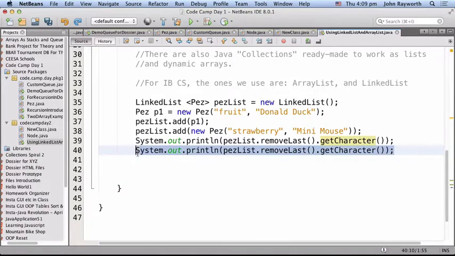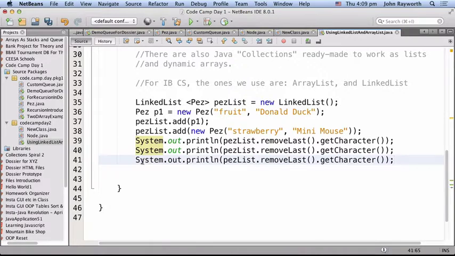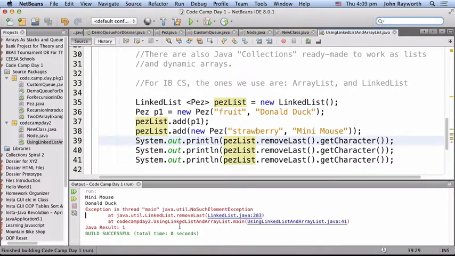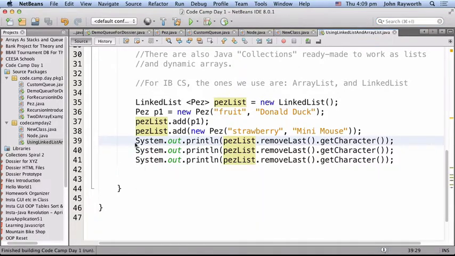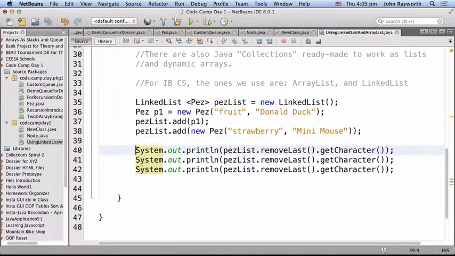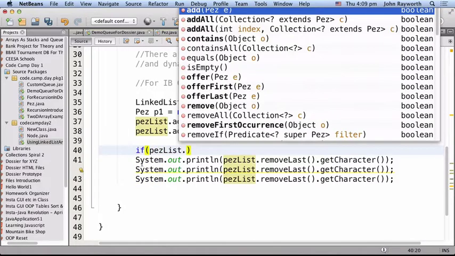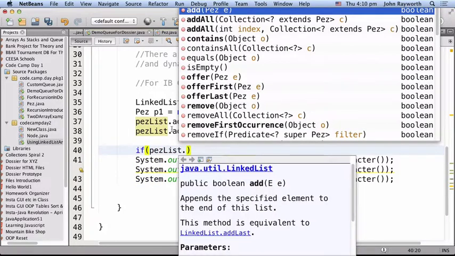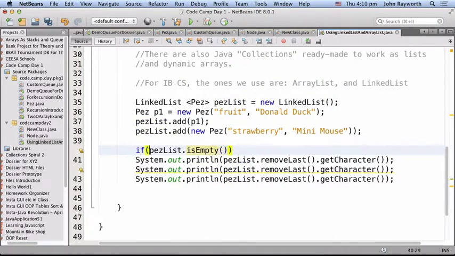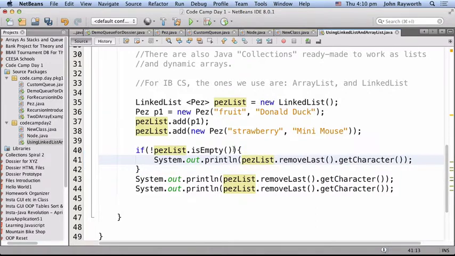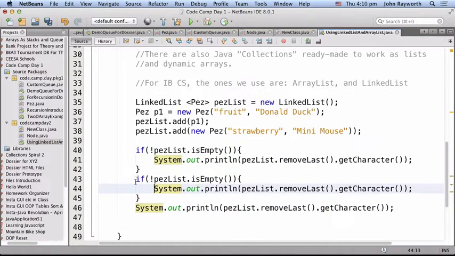I think we're going to get an error, which will bring me to the last thing that I want to show you in using linked list: we don't want that situation where we're going to get an error, right? We want to go if it's not empty, if pes list dot is empty. So if not is empty, then we're going to do that, right? And we can keep on doing that, which is kind of silly, but it's an instructive way to do it.